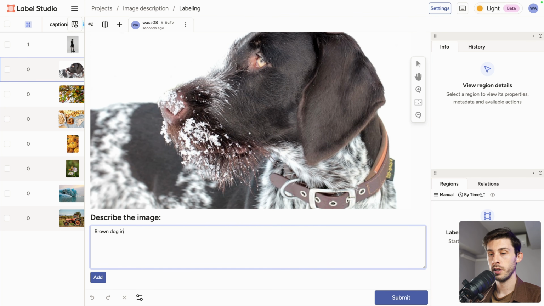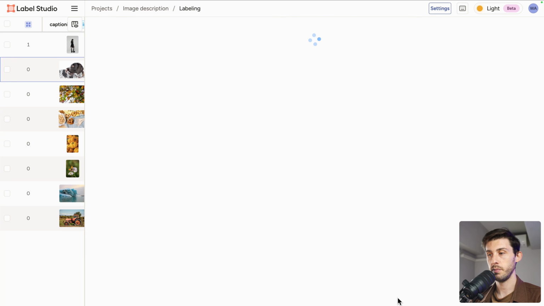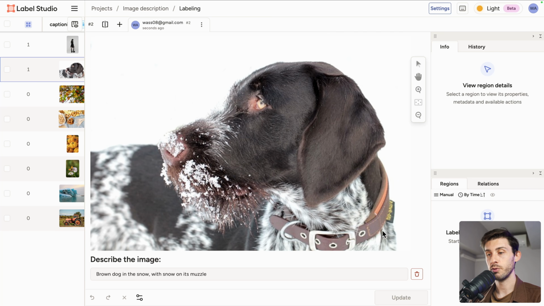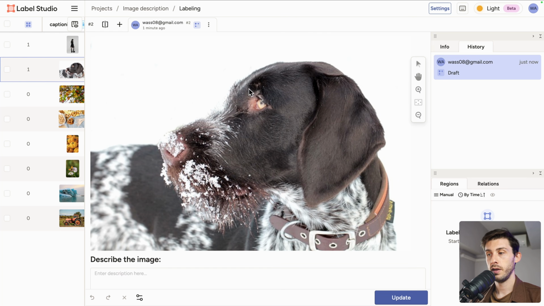Brown dog in the snow with snow on its muzzle. Add. Submit. On the right, because we selected a simple example, we don't have regions or relations, but it's where it appeared. For example, when we segmented the planes and cars before. Here you can see that it is my session, and in the history you can see what has been done.